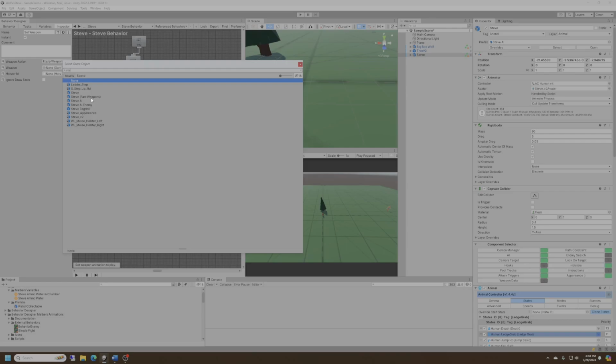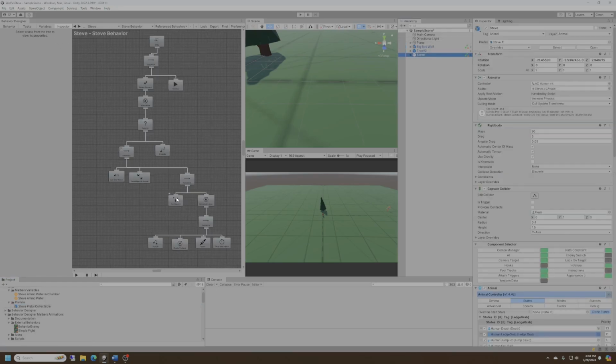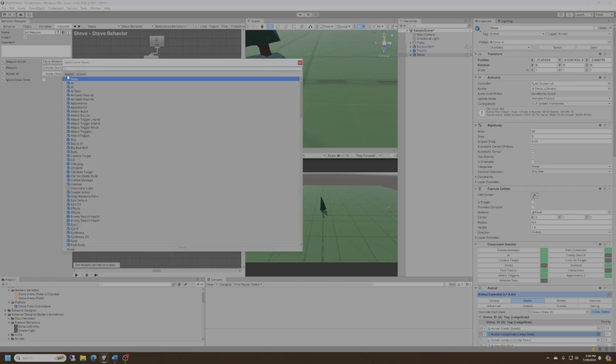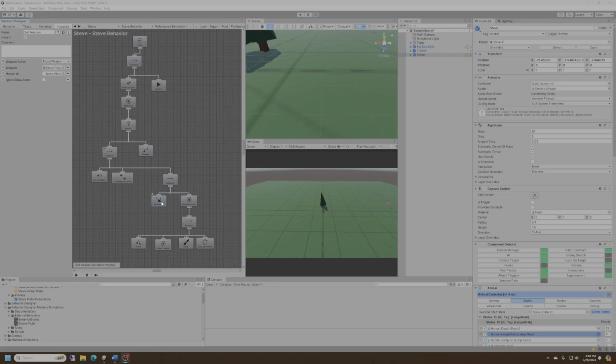Oh, we didn't rename it. Let's rename it so we can find it easier. Let's rename it as Steve's pistol collectible. Now if we go back into set weapon, find Steve's pistol collectible.